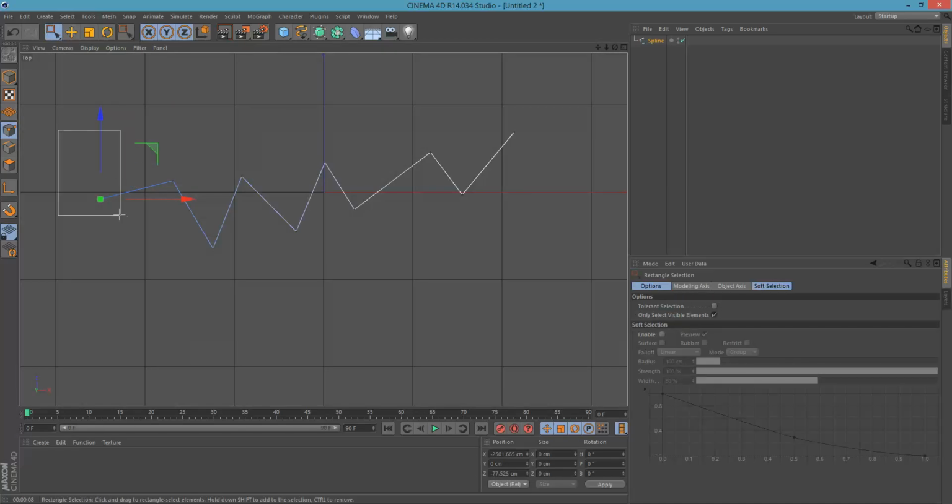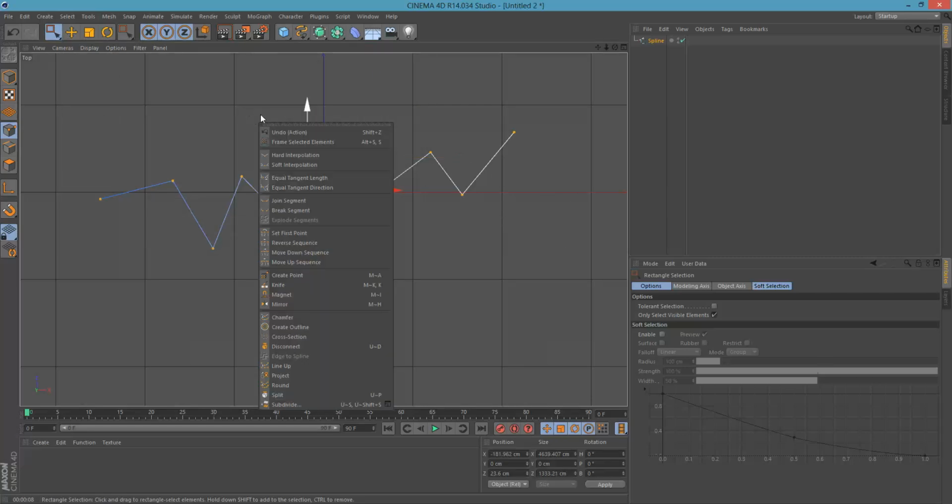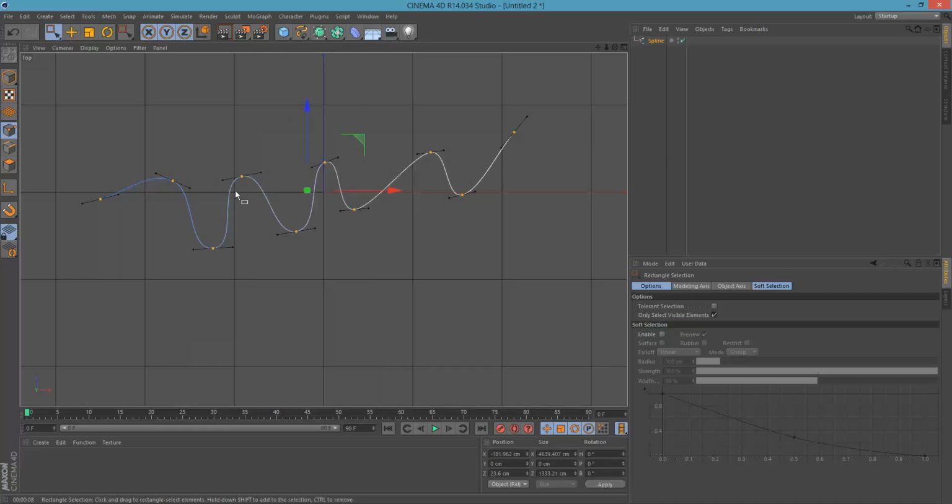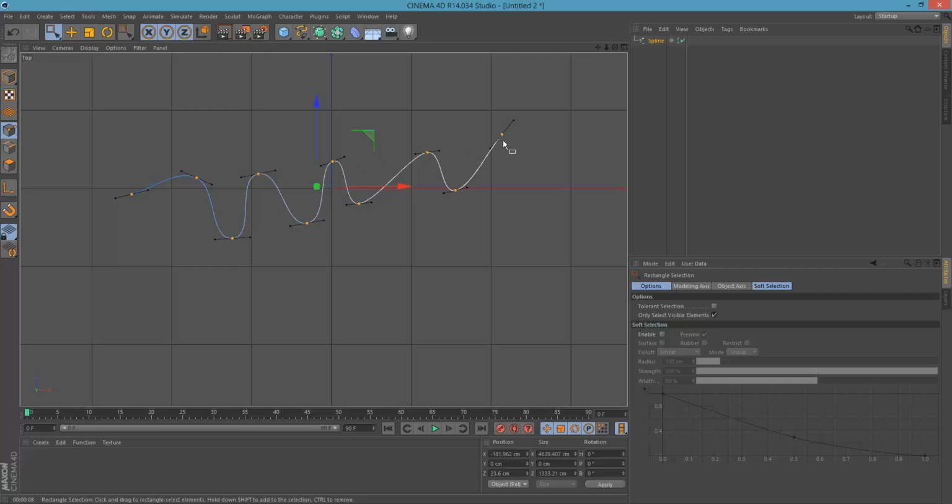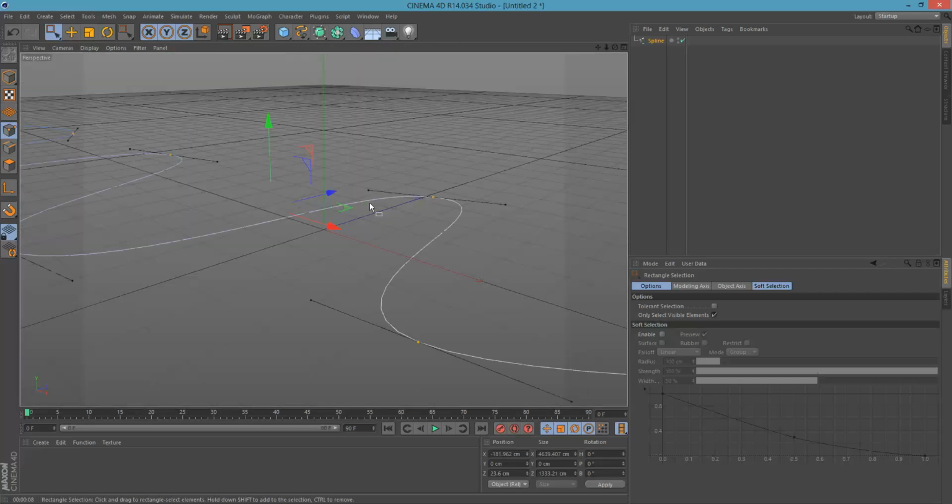After drawing the shape, we need to make some adjustments to this spline. To do that, we go to the selection tool, hold down your mouse button and you will be prompted with additional options. Then select the rectangle selection tool, select all of your points, right click and select soft interpolation. Here you can see that the harsh edges are now gone, and we have a smooth spline. This is the spline that we are going to convert into the pipe.